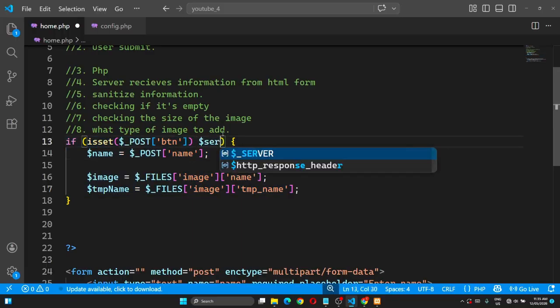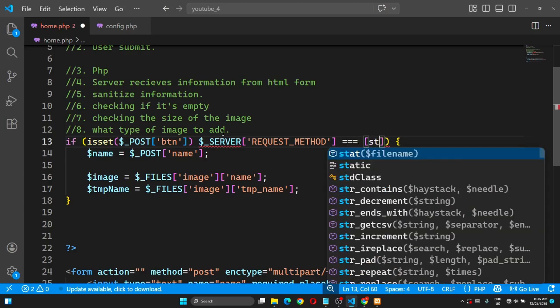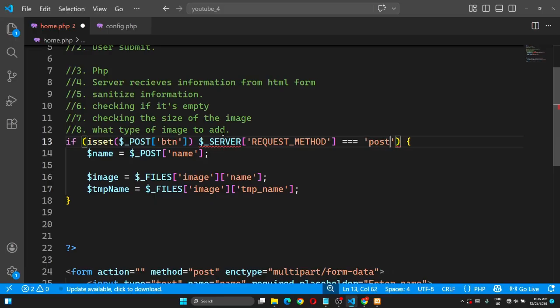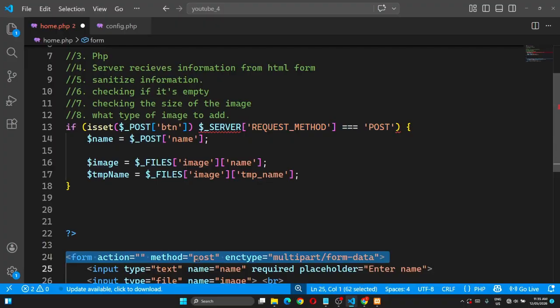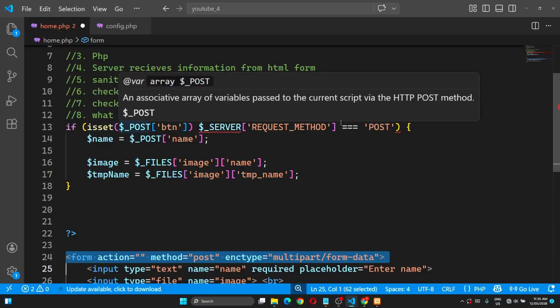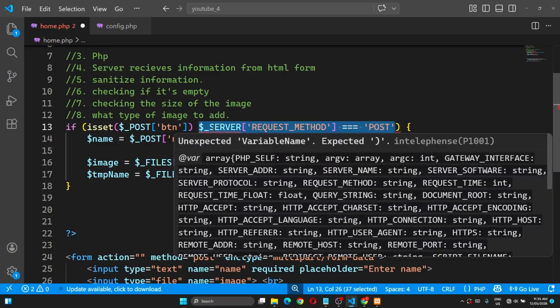Server request method equal to post, and I'm supposed to use this. Let me tell you why I'm supposed to use this. It's because I declared post here. I declared post method. If I didn't declare post method, I would have just gone with this isset button. But now I'm declaring post method, it means I'm supposed to use this isset post here. If I didn't do it like that, the browser will just refresh without letting me know I'm supposed to do it, right. So I'll just carry it and transfer it from here to here.